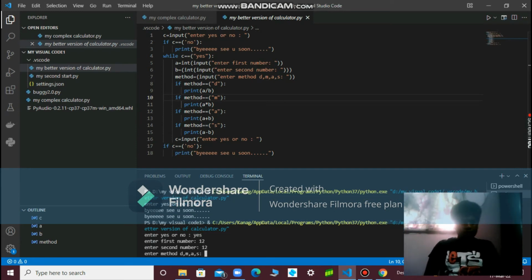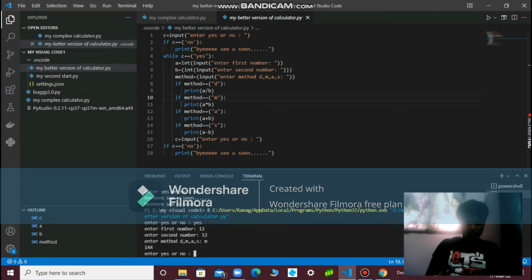So it will ask us the method. What shall we do? Let's do some multiplication. Where's the multiplication symbol? Yes, that's the multiplication symbol. Oh sorry, I have to type m. Yes, can you see? I typed m and it shows the value of 12 times 12 as 144. And it's asking us yes or no. If you give no, it will stop the sequence. If you give yes, it will continue.